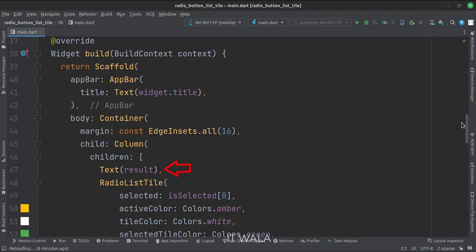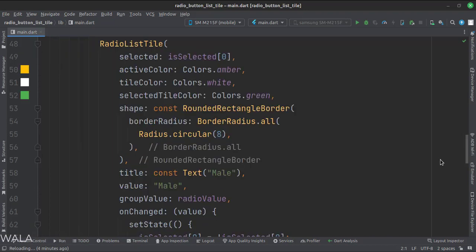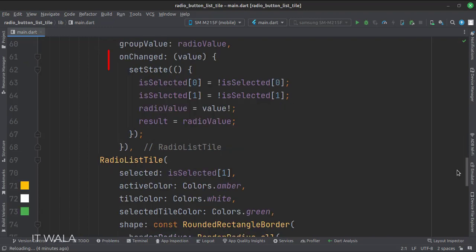The first element in the column is a text widget that we will use to display which radio button is clicked by the user. Then we have a radio list tile widget. Here we set the selected attribute as the first item of the isSelected array, which is the true value, so this radio button would be selected initially. Then we set the active color, selected tile color, shape, title, value, group value of the radio button, and the list tile. When the radio button is checked or unchecked, this onChanged function gets called.